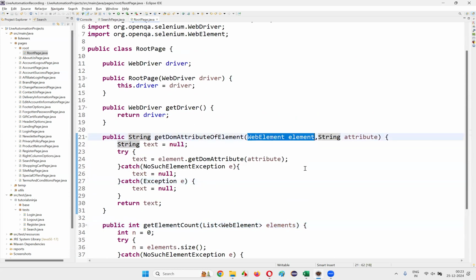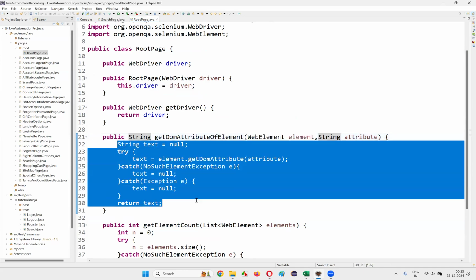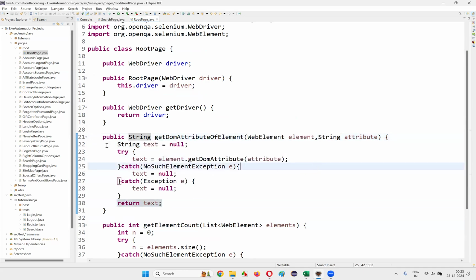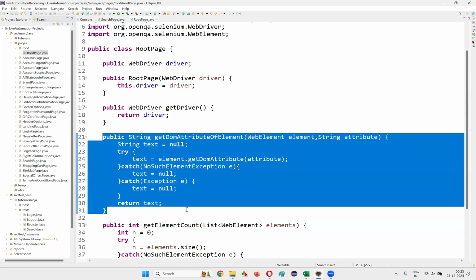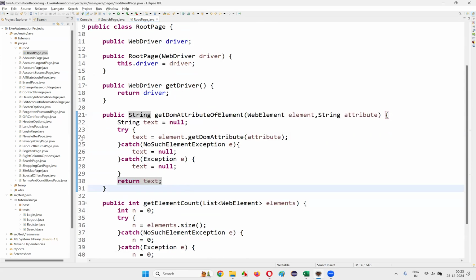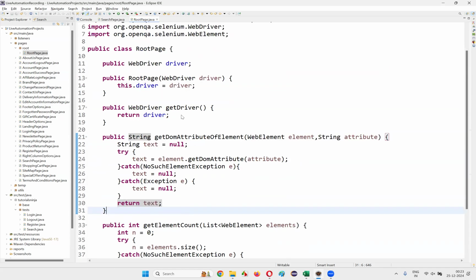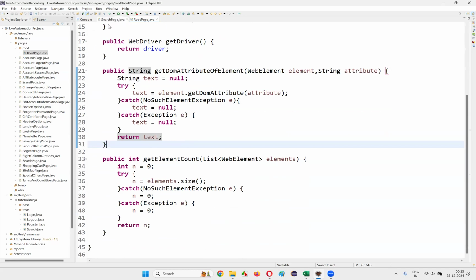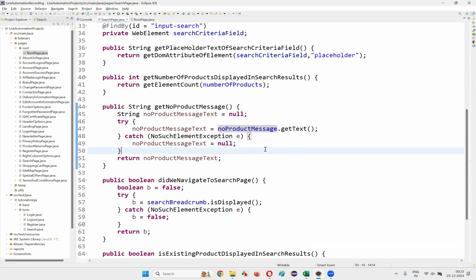We can wait for the element also. First of all, we can wait for the element and then perform these operations, like get DOM attribute and all. After waiting, we can do that, okay? By default, we can apply some waits and all. So we'll do that at the next level, okay? For now, let's do it without waiting only. Let's do that. Implementing everything at a go would be very confusing, so we'll implement step by step here.